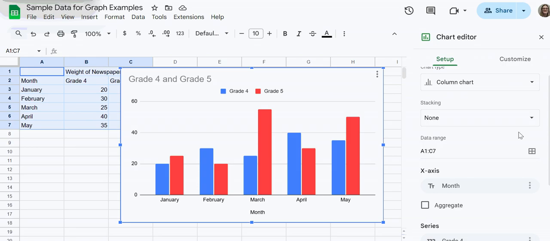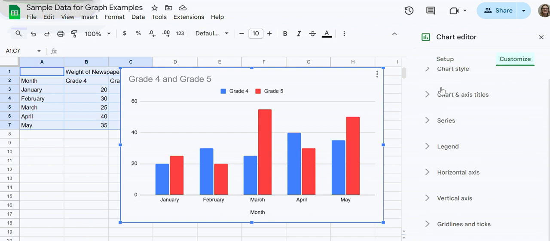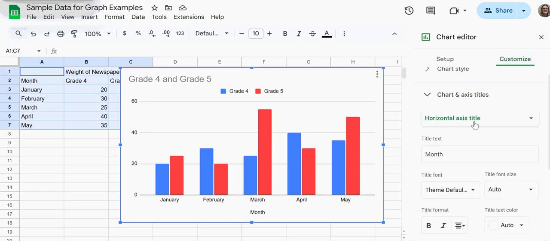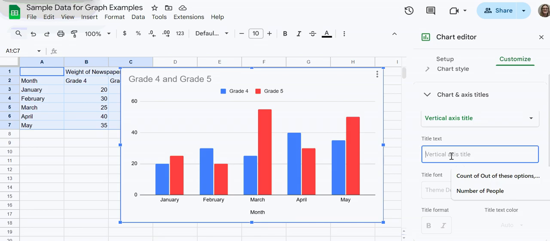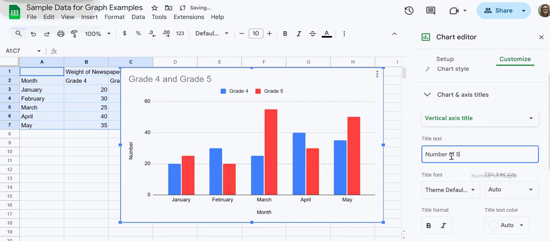So what I actually need to do is go over to this right-hand side. And I'm going to go to where it says Customize. And I'm going to choose Chart and Axis Titles. And right now, horizontal axis is coming up, and it says month, which is what is right there. I need to select the vertical axis, and there is a box for me to add a title. Notice there isn't one right now, which is why there isn't one on the graph. And I'm going to call this Number of Students. And then once I do that, you'll see it automatically comes up.